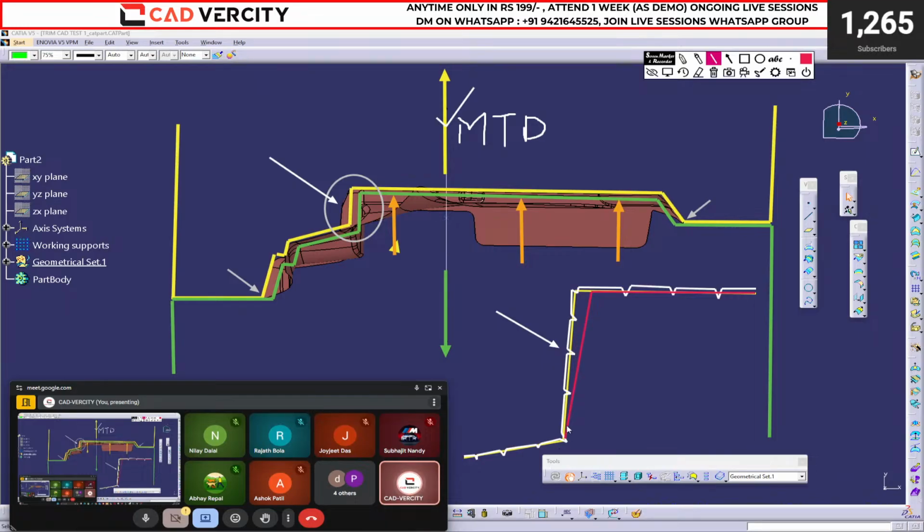So, tell me, will you modify like this or like this? Which is the good one? The left or right? Left, sir. Why? For aesthetic purpose.